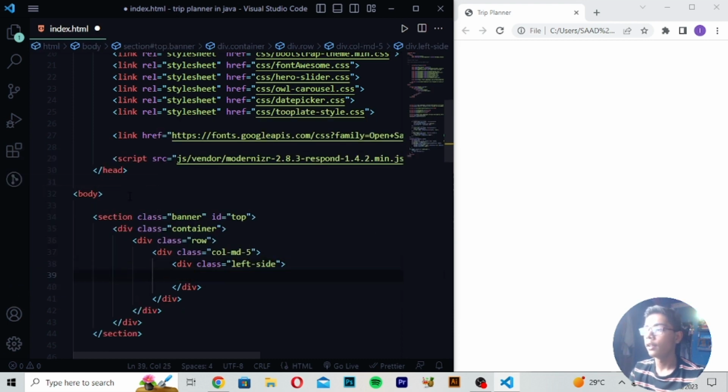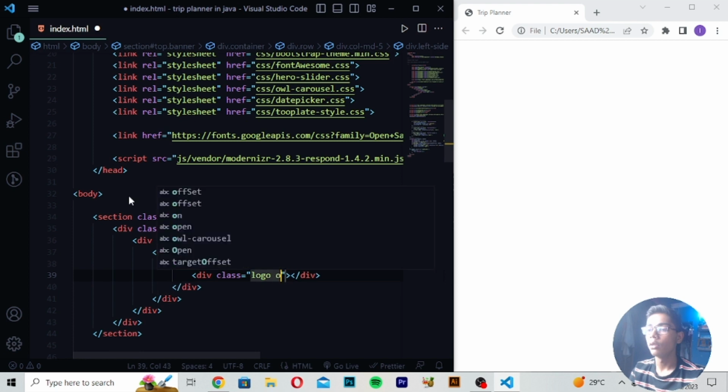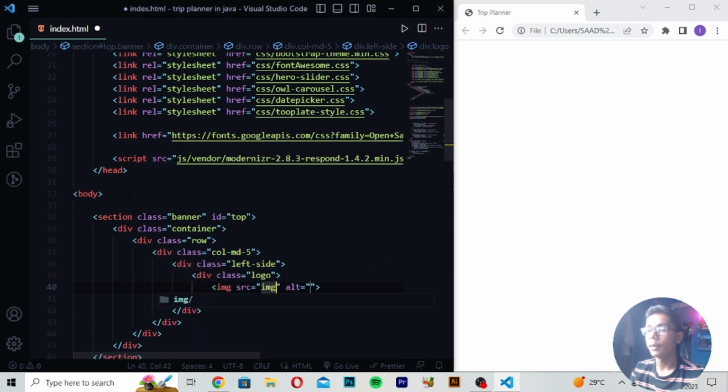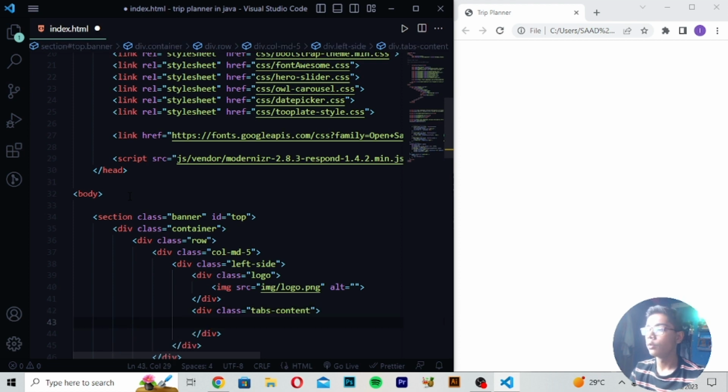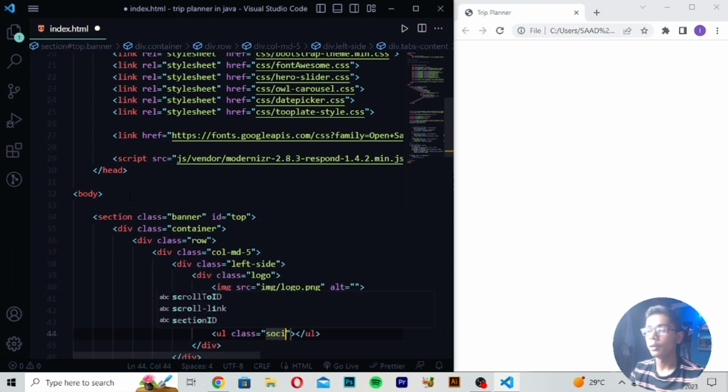Here I will be writing div class logo, and then you have to move down and write img src logo dot png. Then move down and write div class tabs content. Here I will write h4, then "choose your", then "direction". Now move down and write ul tag, then give it the class social links.